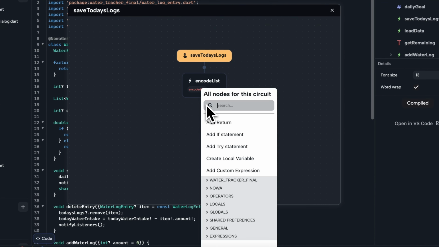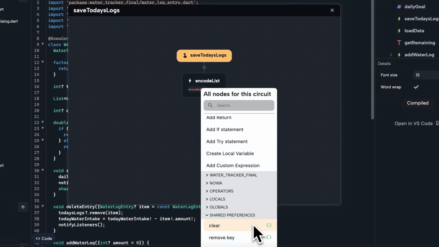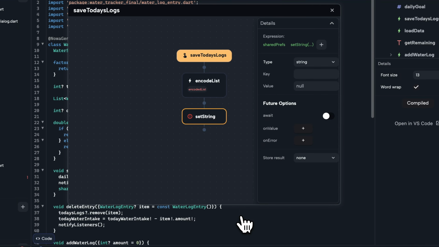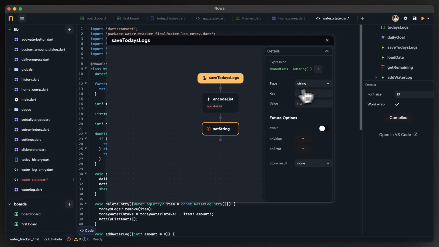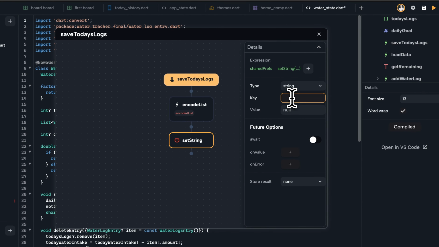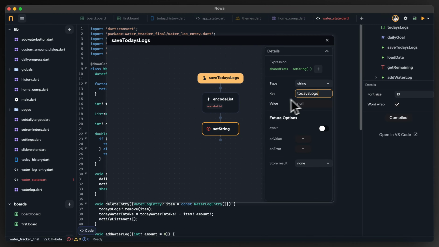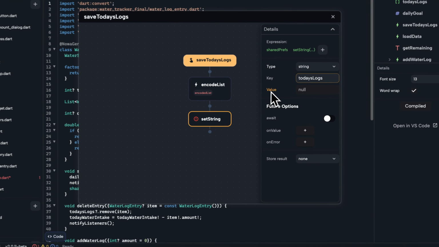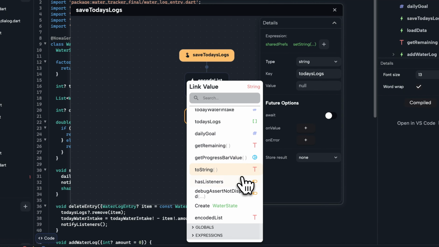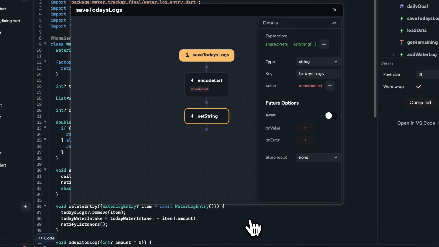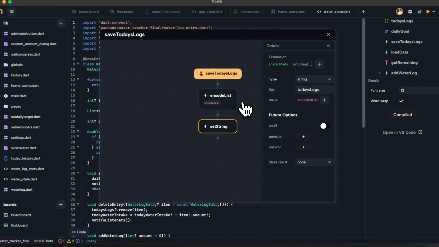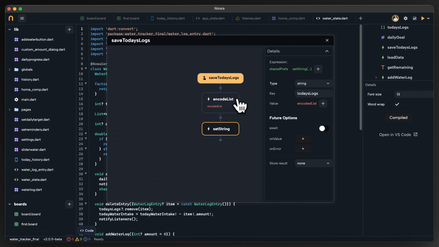Then I will save this string in the shared preferences. So I'm going to go again to the shared preferences and set a new string. Actually, I will keep it string, and the key will be today's logs. And then the value will be the encoded list I just created above. That's it. So here we're just encoding the list into a JSON string, and then we are saving this JSON string in the shared preferences.